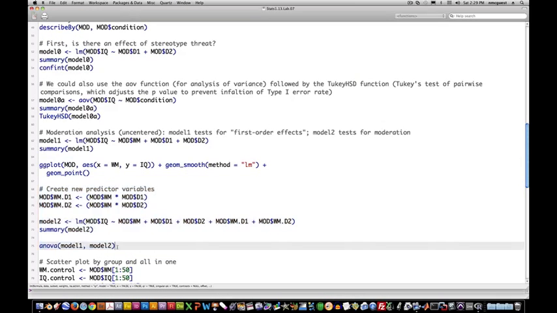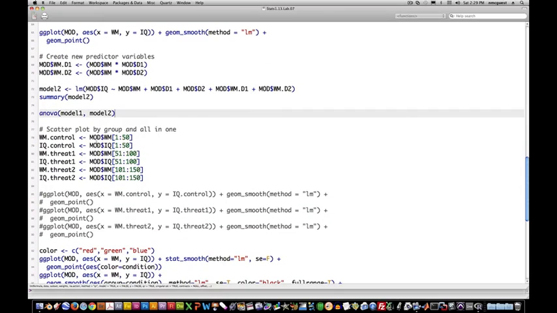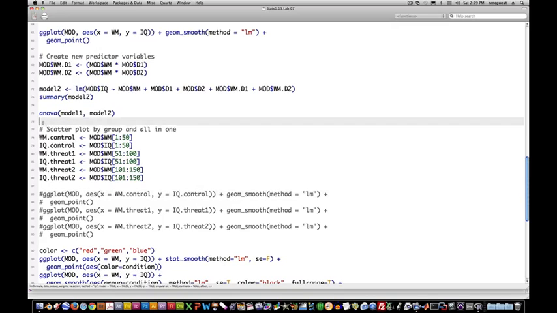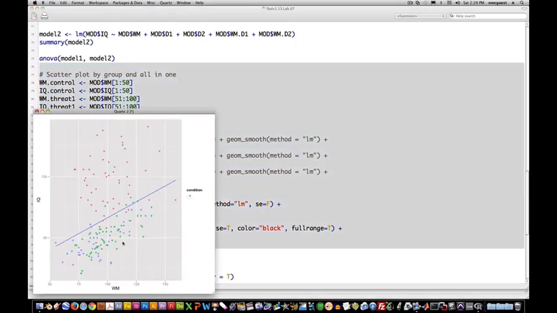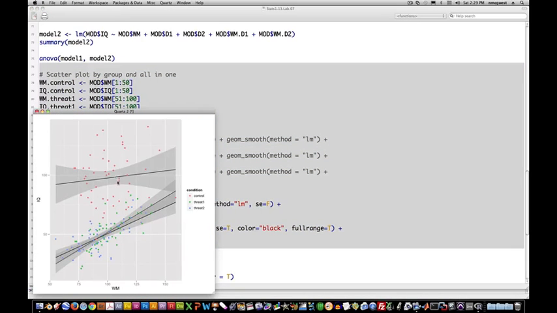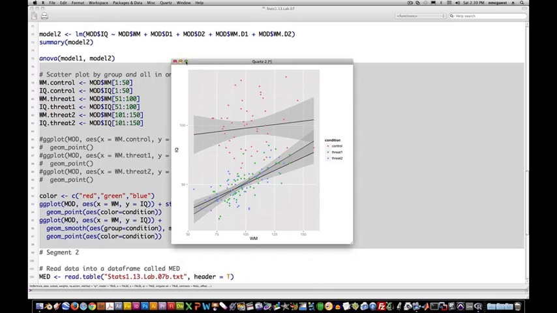So let's go back to the script. I could then look at the scatter plots to illustrate this effect, and I commented out the scatter plots by group, but you could run those if you like. I just want to show you the second part of this. And there it is. Let me make that larger.